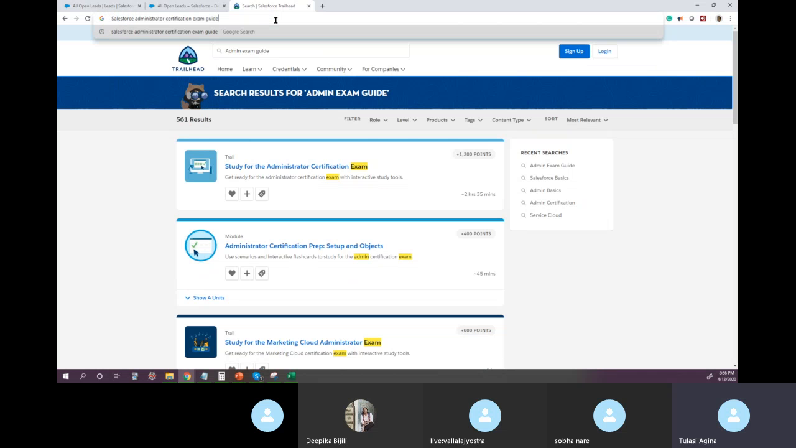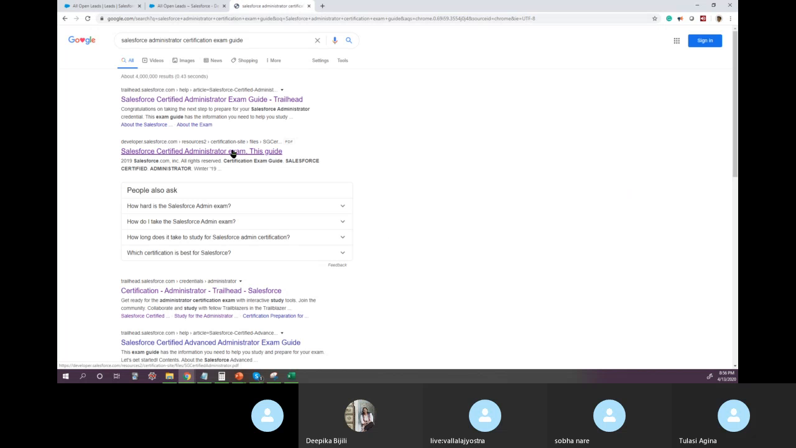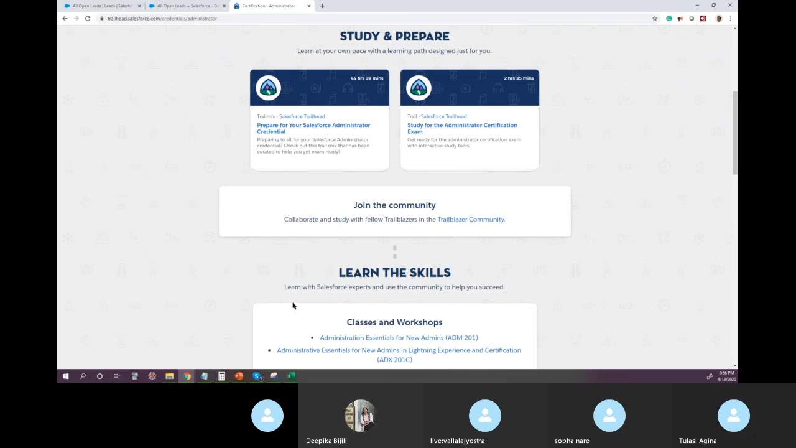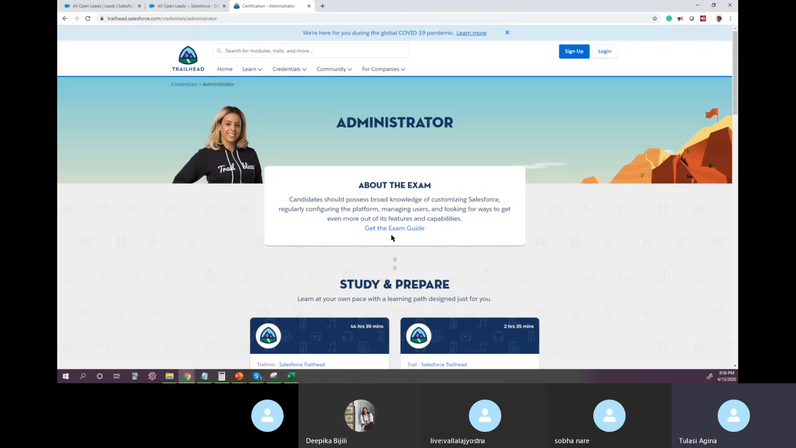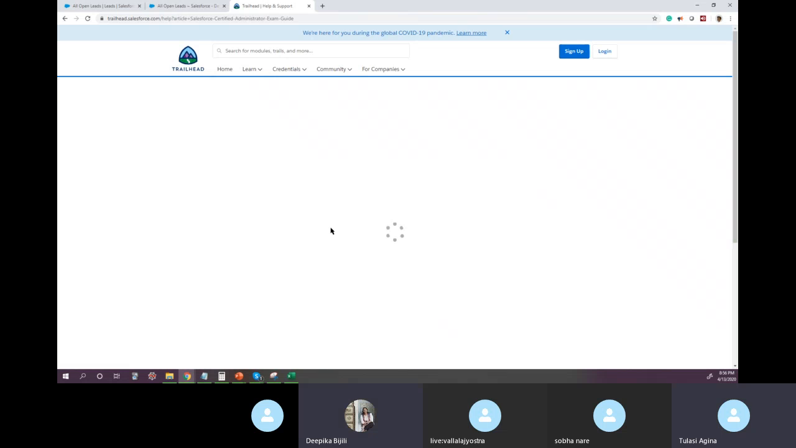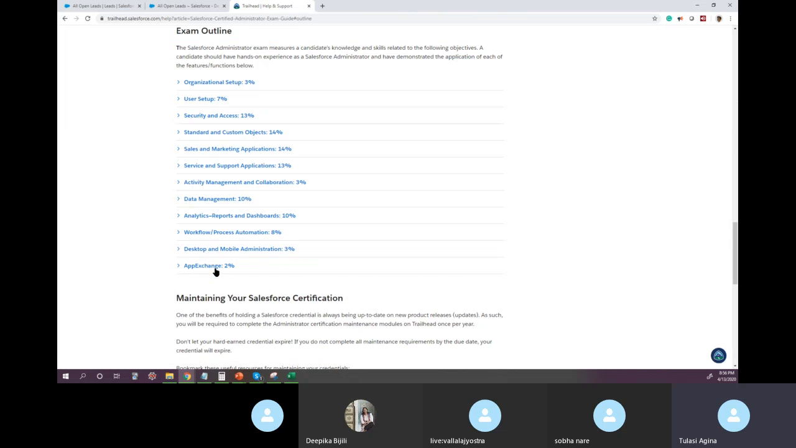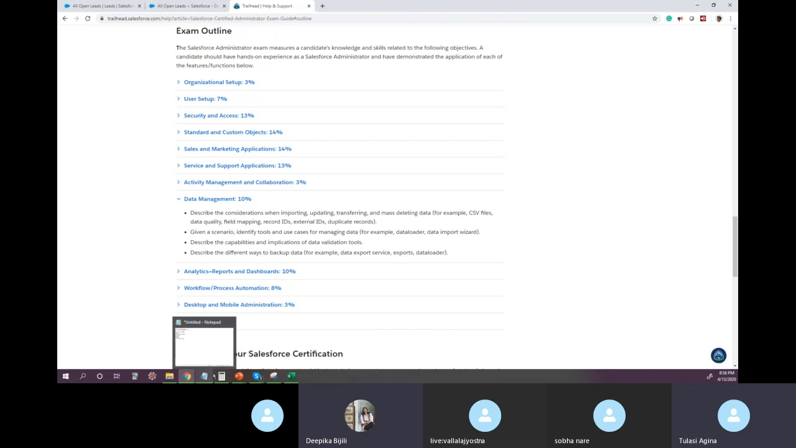Salesforce admin guide. Okay, so if I go to admin guide, I go to certification. Okay, I see an admin guide right here. And one of the items I have under admin guide is exam outline. Click on that. It tells you that data management is 10%. Okay, so you need to learn how to use some of this, and especially if you're planning to do data entry, this is your bread and butter. Okay, so let's go back.